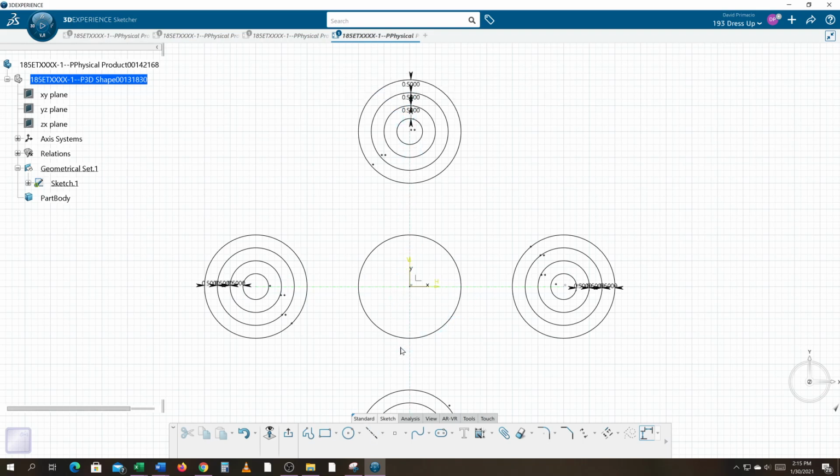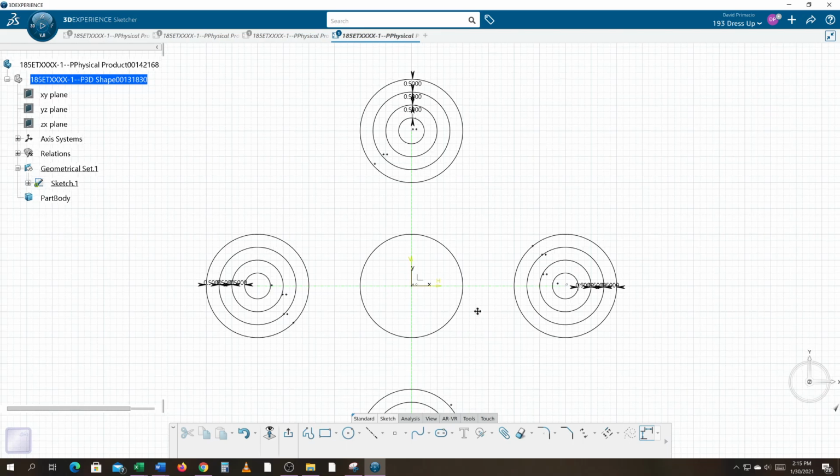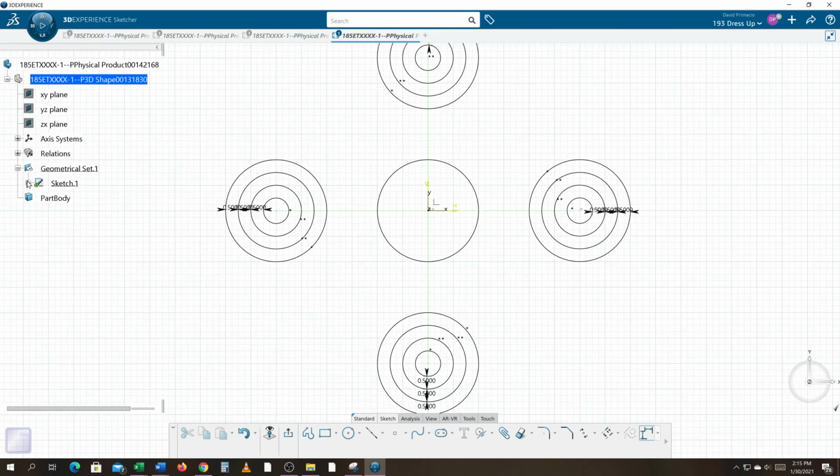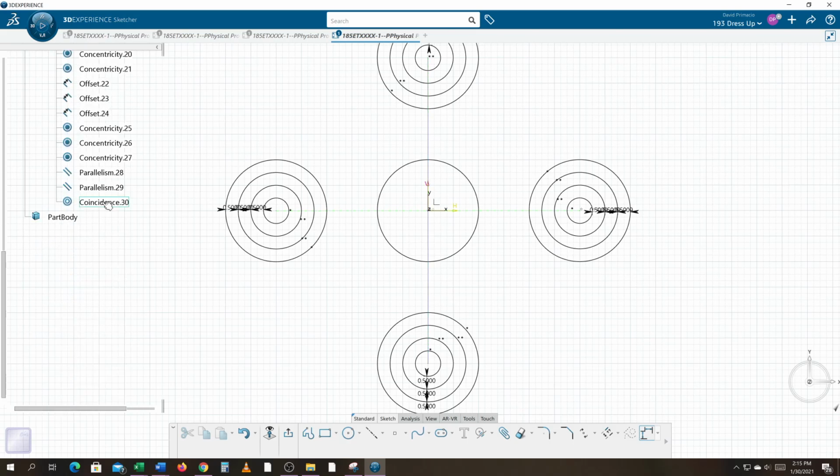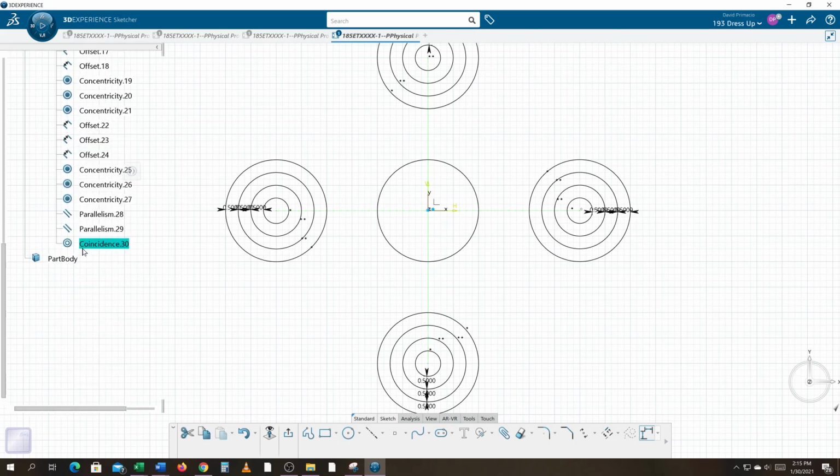I'll hit escape, select this one, use my V, and hit the coincident or contact. I meant to hit contact. I can see they're green, so I know they're coincidence. Another thing you can do is double check the last thing I just did. That was that coincidence.